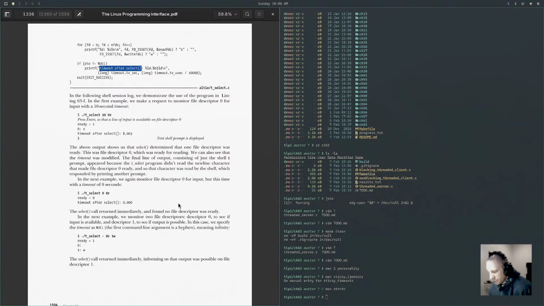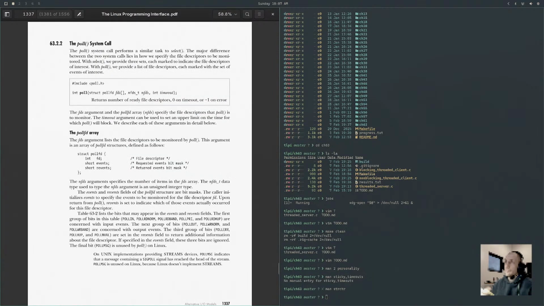The first command line argument is a hyphen, meaning indefinitely. So it's going to unblock immediately because file descriptor 1 is always available for writing, pretty much always available, unless the terminal buffers are full, which rarely happens. The select call returned immediately, informing us that output was possible on file descriptor 1. Okay, so that was all select.